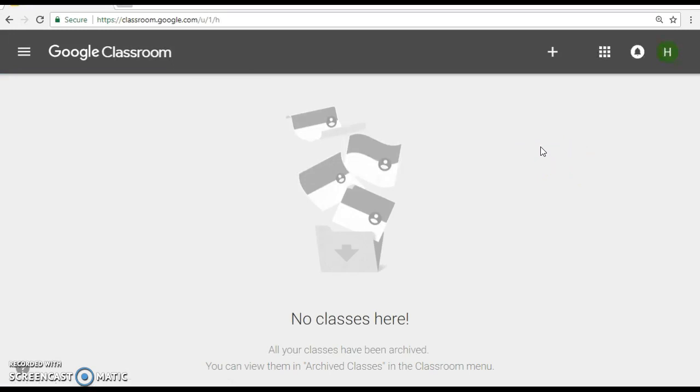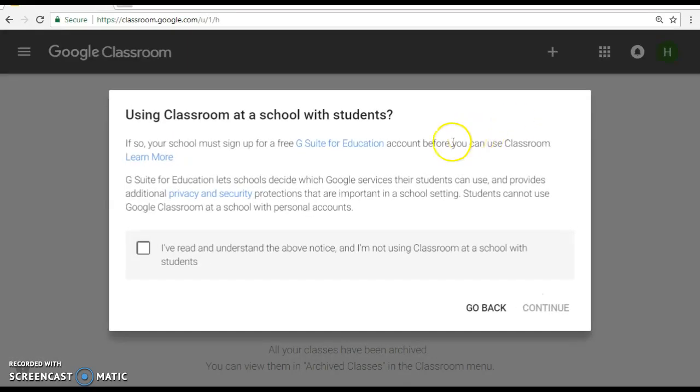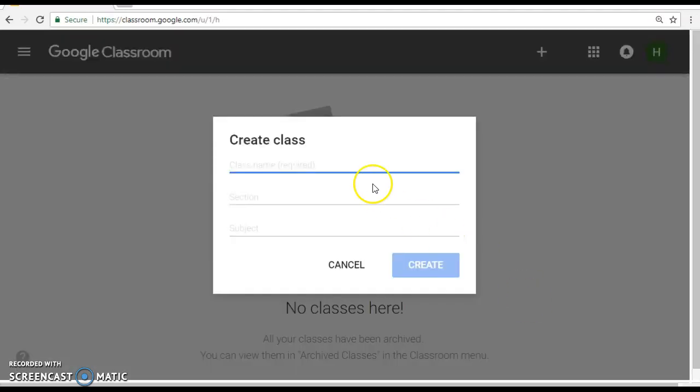So what you'll do now is go to the top right hand side where it says Create or Join a Class, the plus sign in the menu bar. You'll create a class, and if so, your school must be signed up for free, etc. You'll click I've read and understand the above agreement, and then continue. Once you've done that, you have this pop-up box that says Create Class.